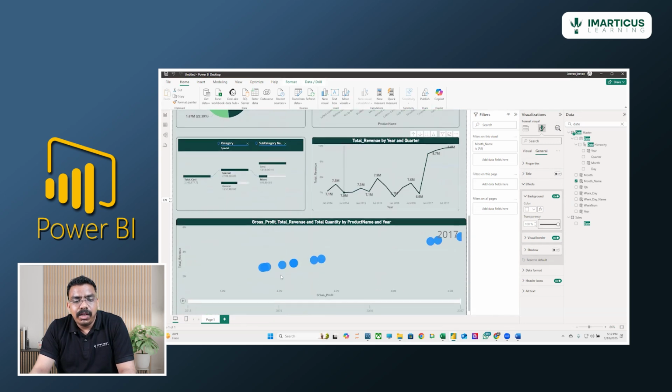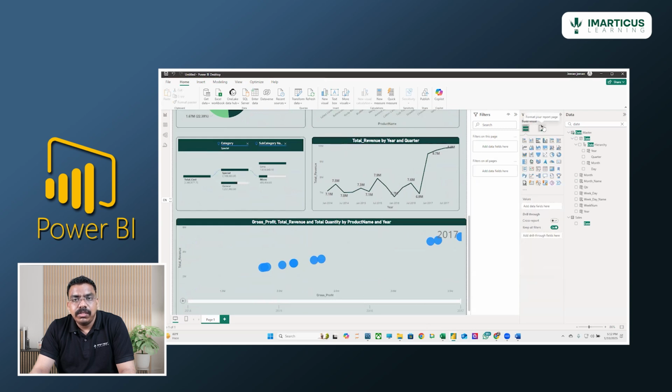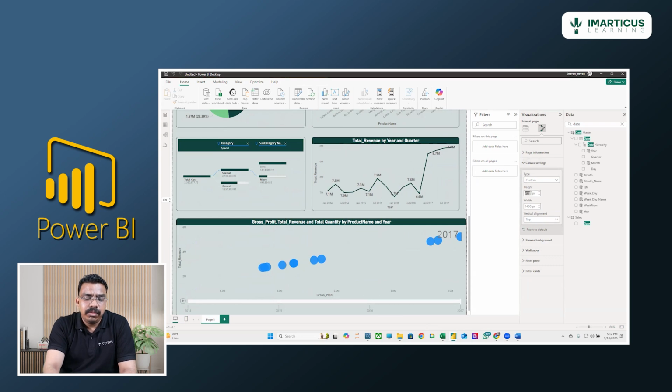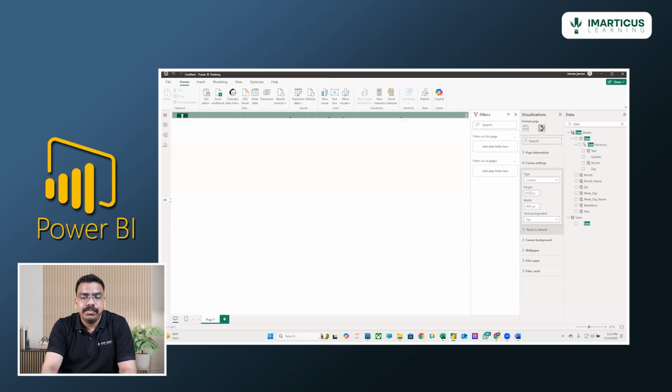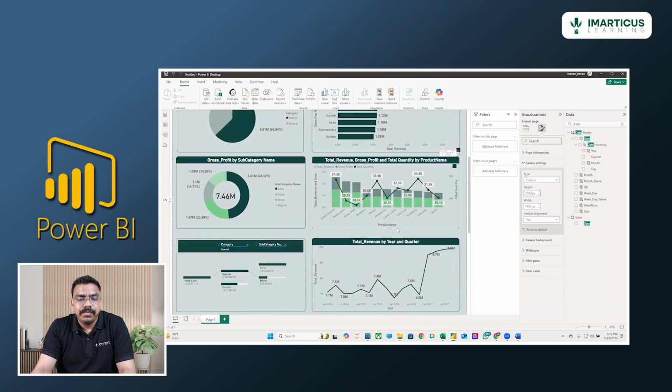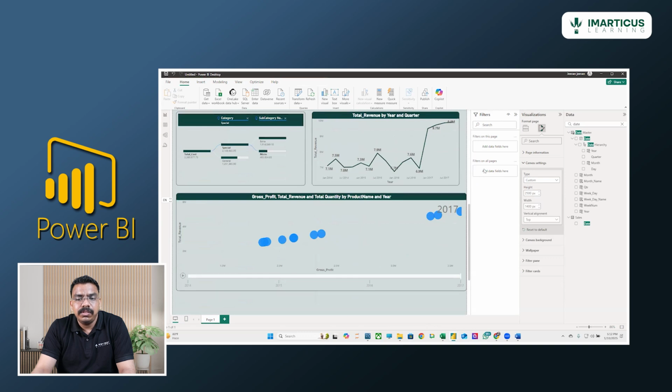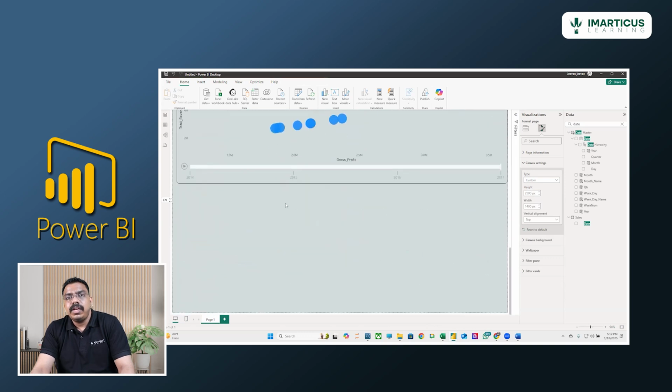If you want to add a few more visuals, what you can do is select this, format your report. You can increase the size of this particular canvas by selecting canvas settings. Change the height from 2000 to 2500. Click on enter. So the size of this particular canvas got increased. So again you can add multiple charts here.